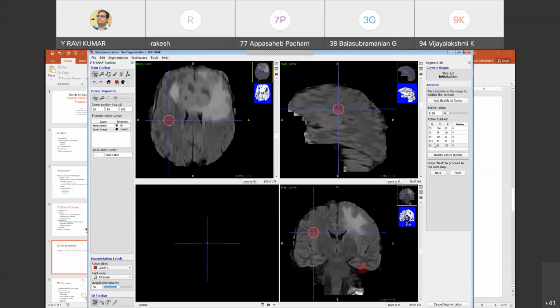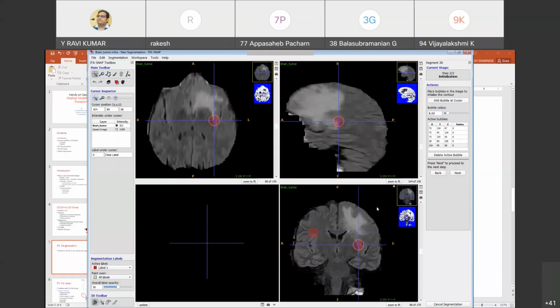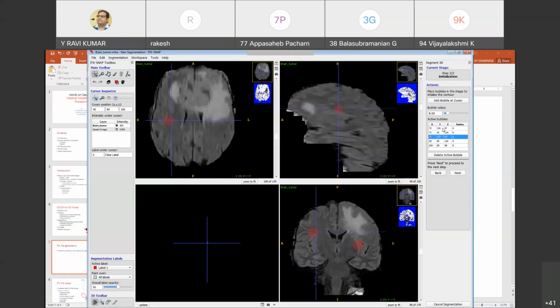You see, this one is out of this boundary, so you need to delete it. Okay. So you can deactivate or delete the active bubble also. Like you can select it and delete this. So after this, click on the next.